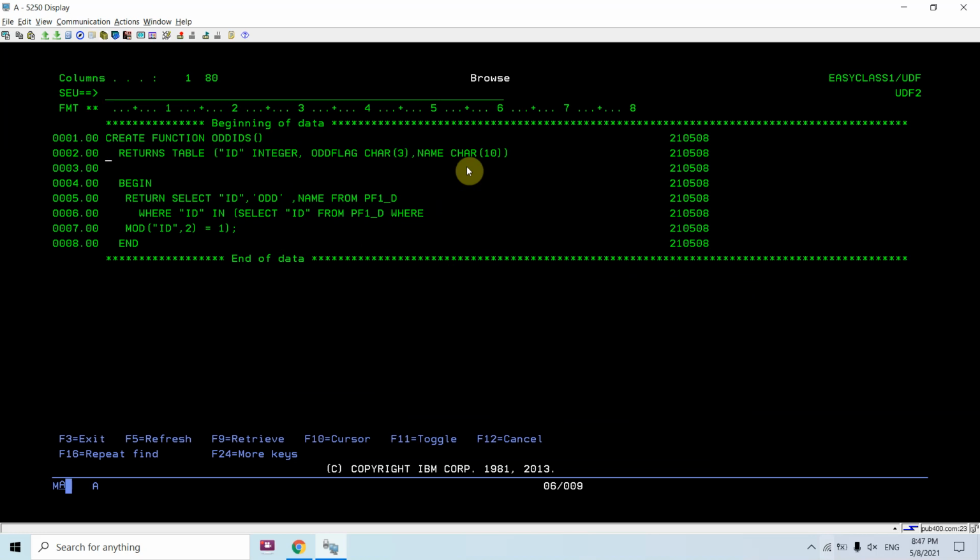This is the first UDTF, whose name is odd IDs. It returns a table containing the odd IDs. pf1_d contains every ID, whether odd or even, but I need a UDTF which contains only the odd IDs. So let's see how I can create this.